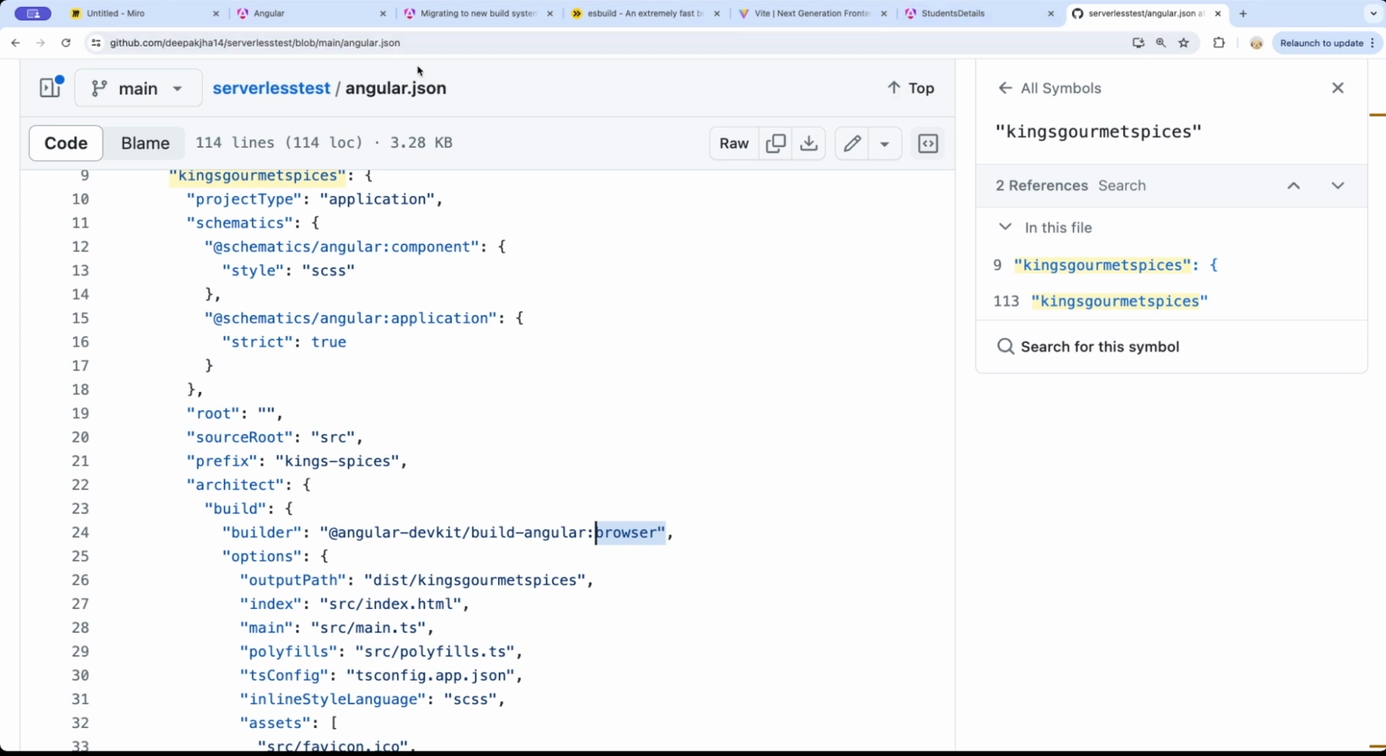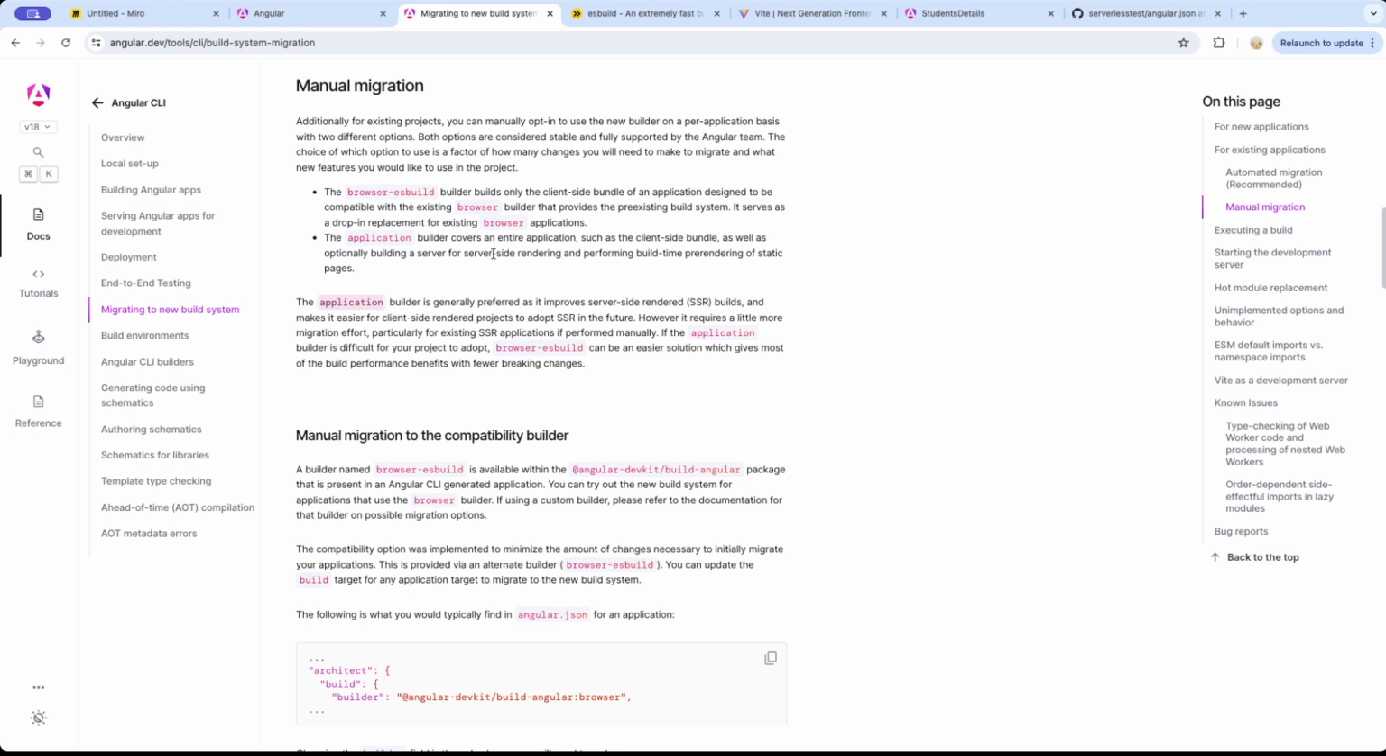And here what it talks about is that in case you want to move away from the browser based builder, which is obviously the older one, to the newer one, you have two options. The first is application, and the second one is browser esbuild. The benefit of using application is that it also does server-side rendering. In case of browser esbuild, it is only capable of doing client-side rendering or client-side bundling, right? It does not really do server-side rendering. This is related to server-side rendering, or SSR as they call it. But that's something we have not really covered in the channel. But I'm pretty sure that if you look at the documentation, you would be able to nail it.